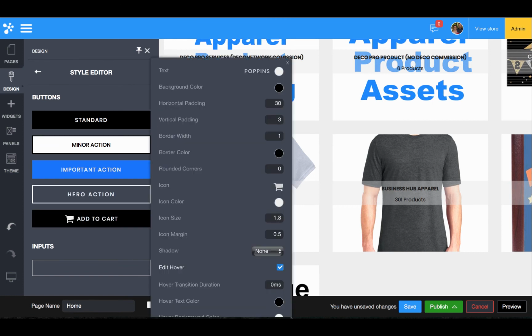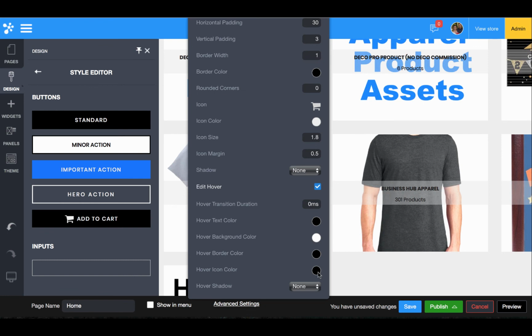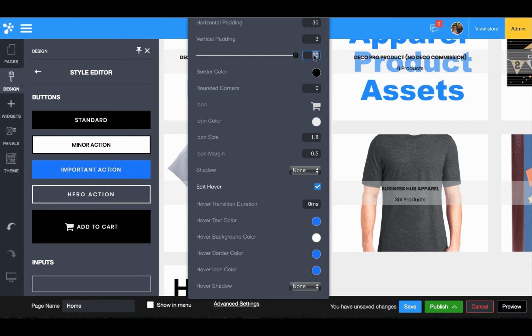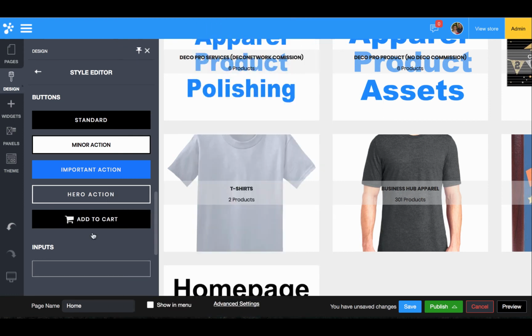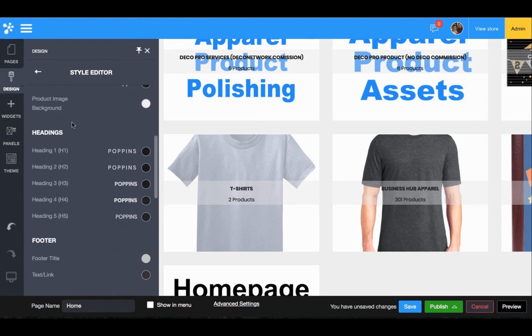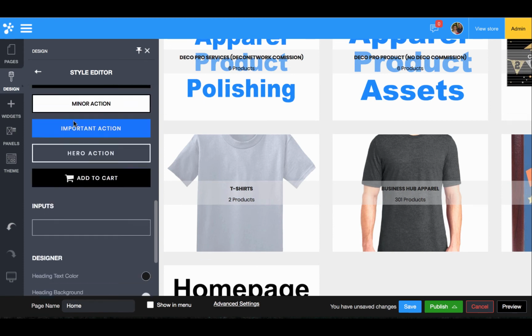And then the add to cart, let's just make it become blue wherever it's black. Again, border width needs to be 2. Now all the buttons are the right size, they've got our color scheme, and we're good to go. Very important that you take care of the style editor right from the get-go.